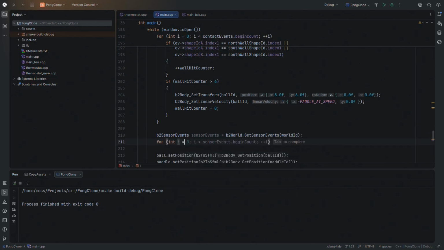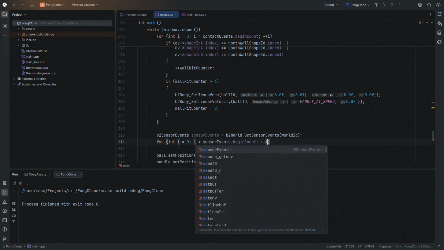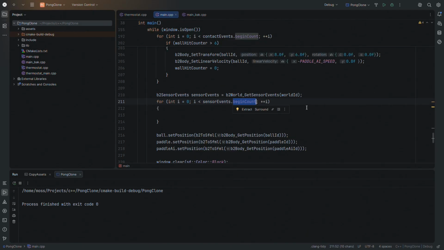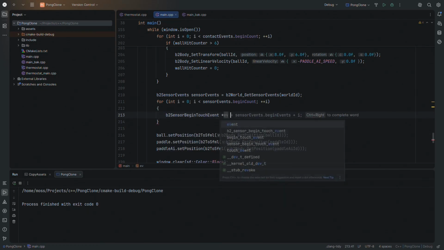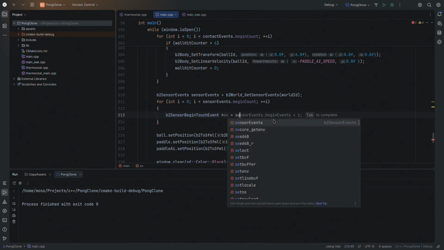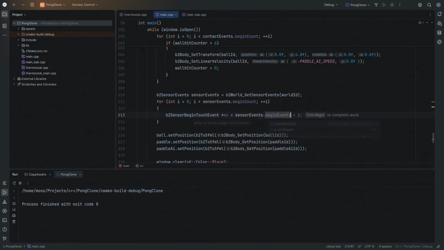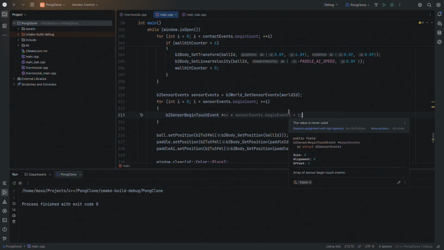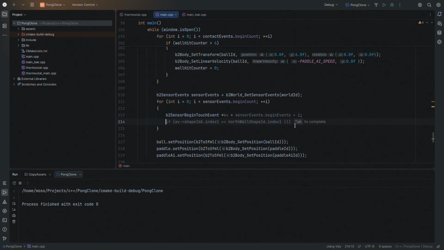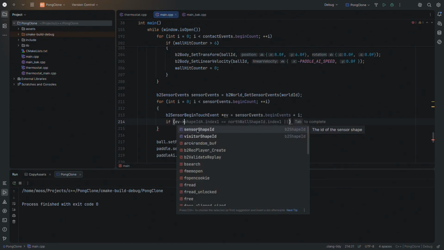Then again, for int i equals 0, i less than sensor events begin count. This is how many start events this thing registered. Then we have a B2 sensor begin touch event. This is a pointer. And we'll get this from the sensor events.begin events. That's a pointer value if we hover over it. So if we offset it with some integer value, it'll pretty much just advance that pointer. Okay, so in this case, we have a sensor shape ID. So this will give us which one of these was the sensor in this collision.